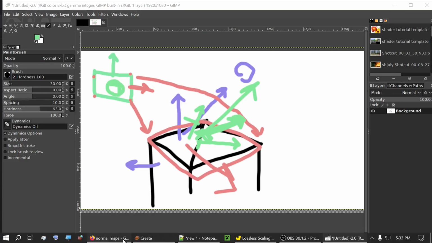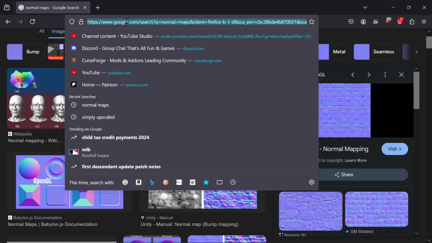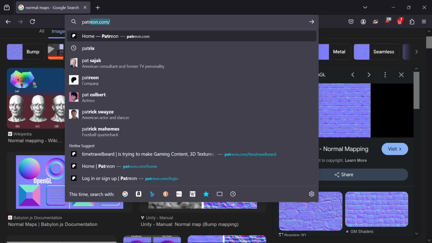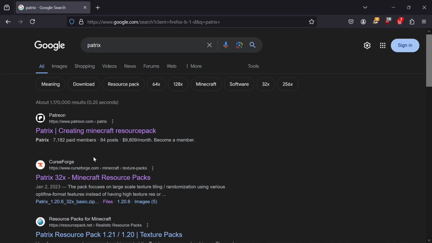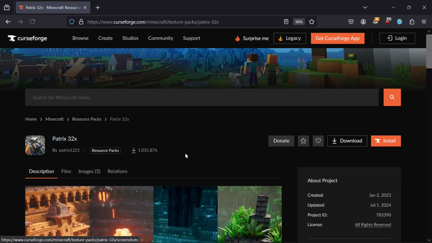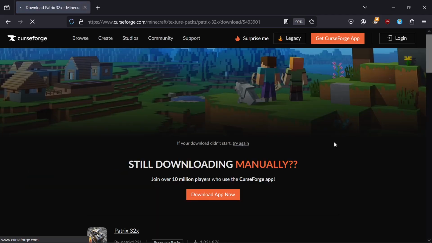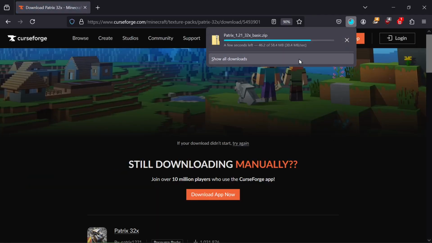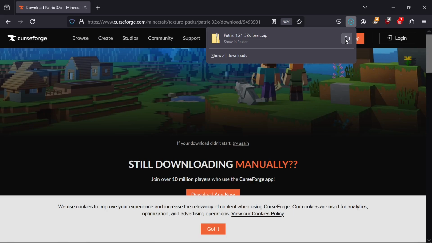The first thing we need to do is have some actual textures that have normal maps. We're just going to use Patrix because there's a free version. It's easy to find, and I use it for a lot of things, so I'm familiar with it. I'm going to download this. And then we've got that now.